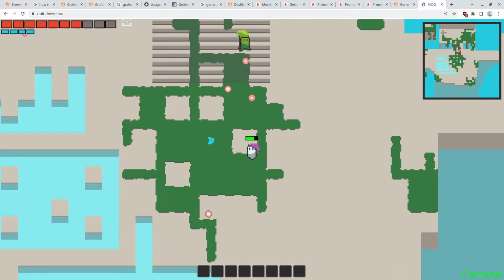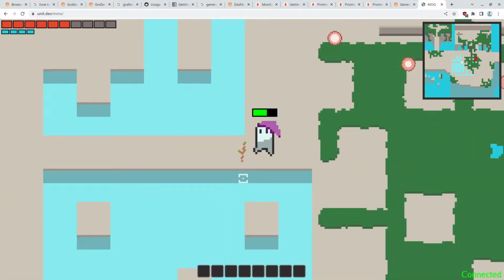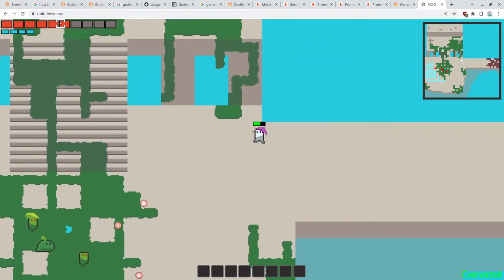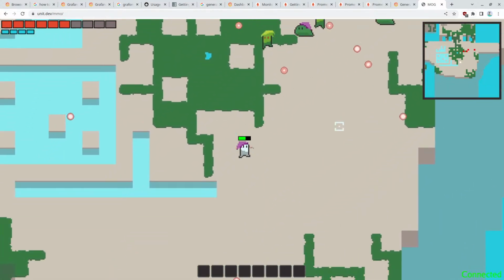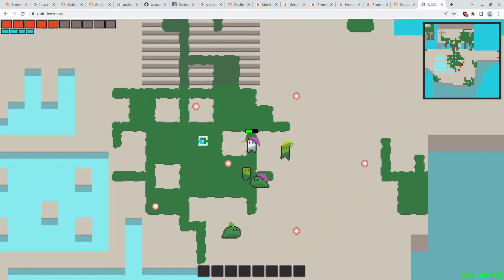This is your health. I assume this is what you're talking about. But once you log out, you get respawned here with full health.